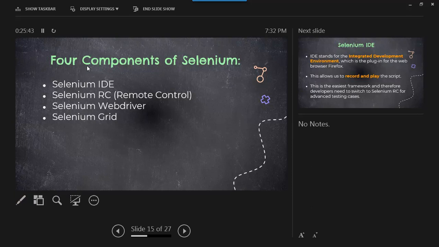As a fresher, if you are going for any interview, generally they will ask you one question: can you explain the components of Selenium? They won't ask about Selenium 3 or Selenium 4. It's a generalized question. You need to say Selenium IDE, Selenium RC, Selenium WebDriver, and Selenium Grid.